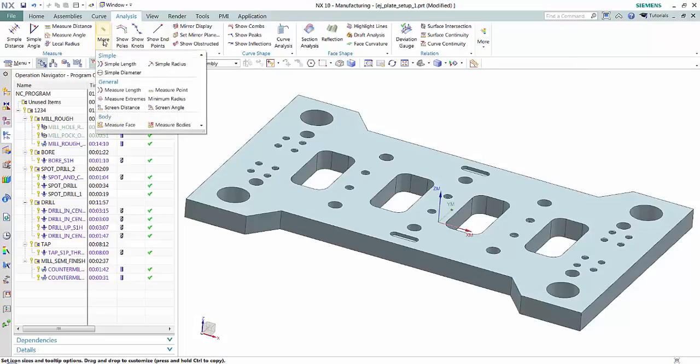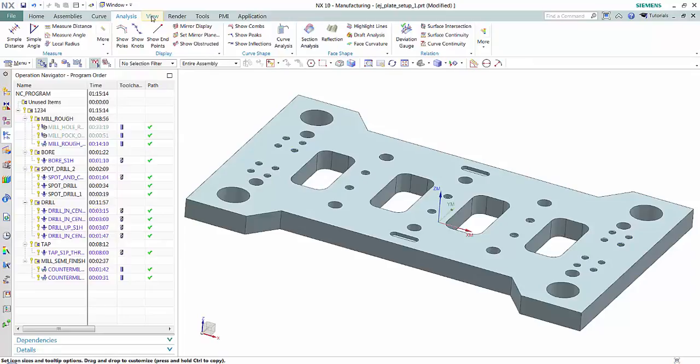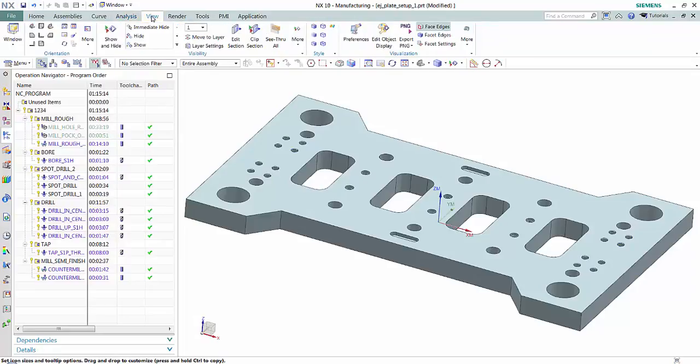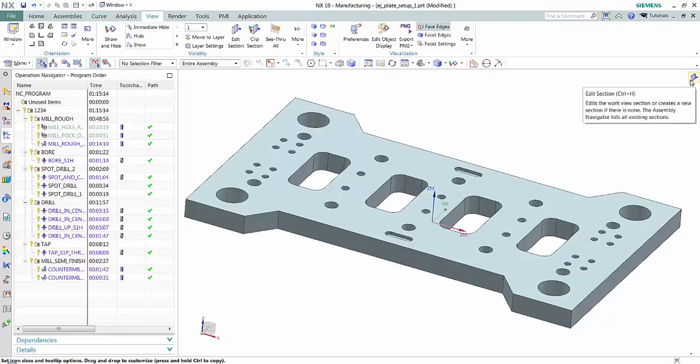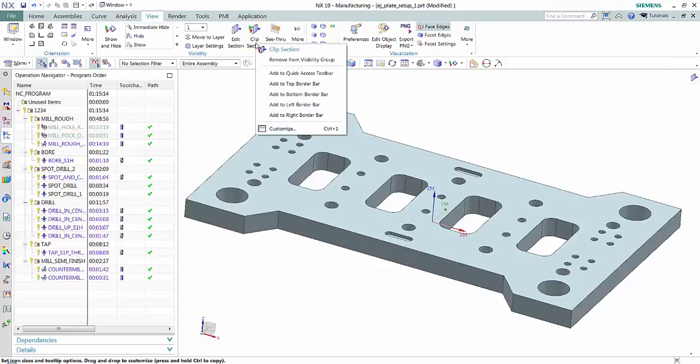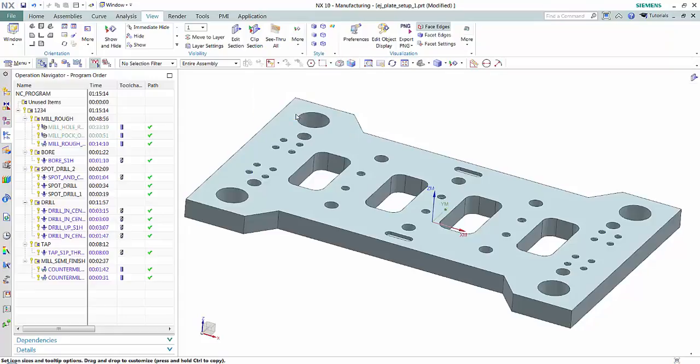Also, I'm going to get another one out of here, this Simple Diameter. I'm going to right click on that, add that to the top border bar. And then also Simple Radius, add that to the top border bar as well. Next, I'm going to go to the View tab, and I'm going to add Edit Section to the right border bar. Notice it's starting to build a right border bar over here on the right side of our graphics window. And I'm also going to do Clip Section on the right border bar as well.